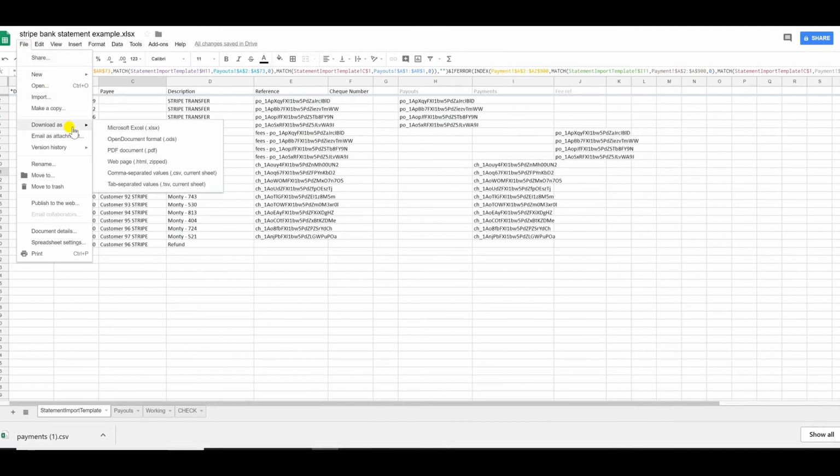Download the bank statement into CSV and upload this into the Stripe bank account in Xero.